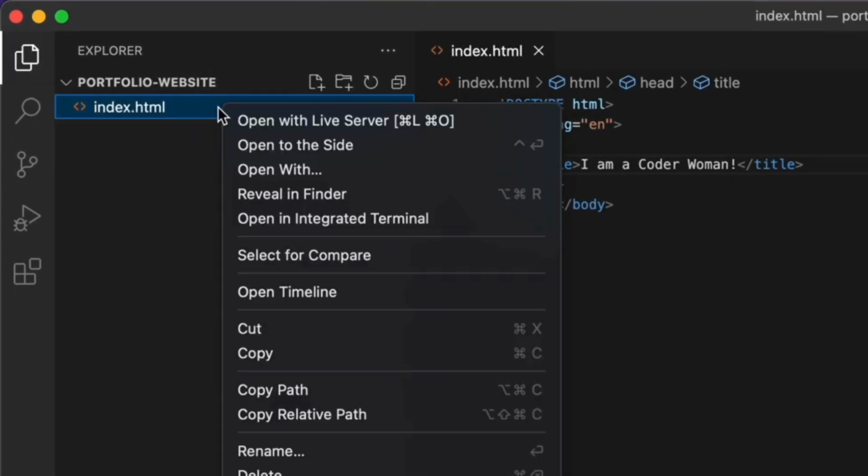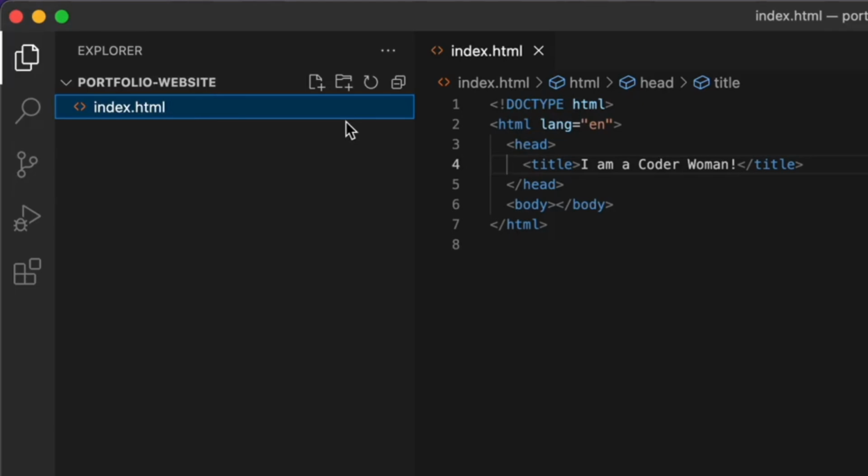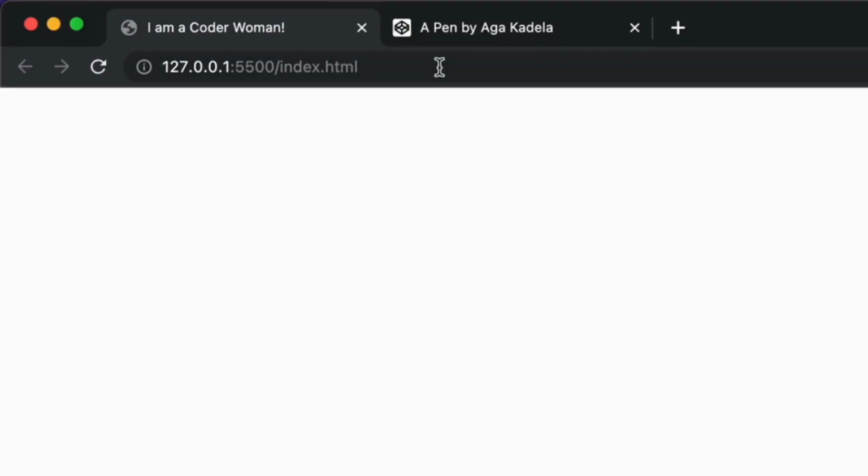To see this in action, right-click the file in your code editor and select Open in Live Server. And now look at the browser tab. Do you see I am a coder woman as a title?